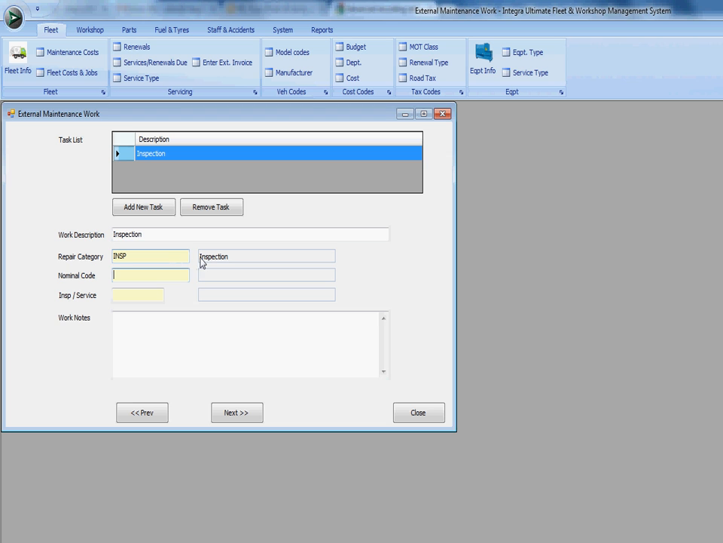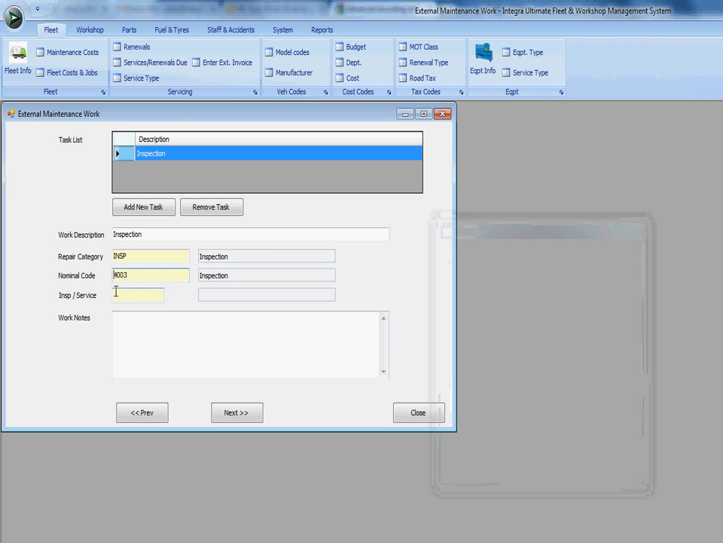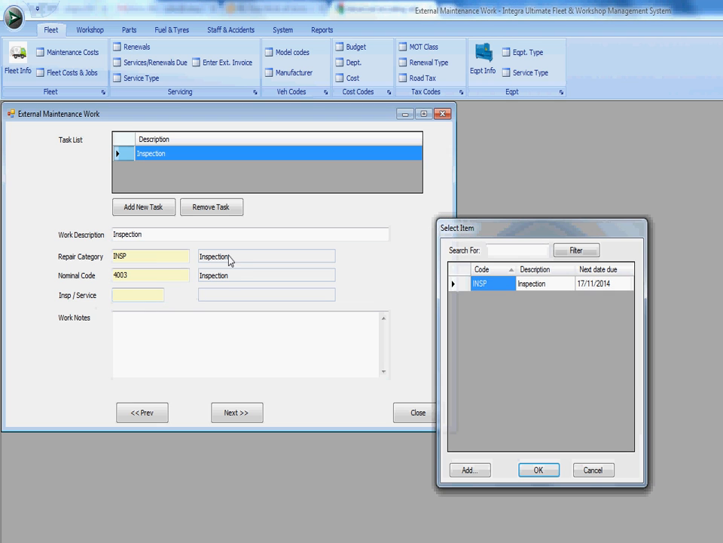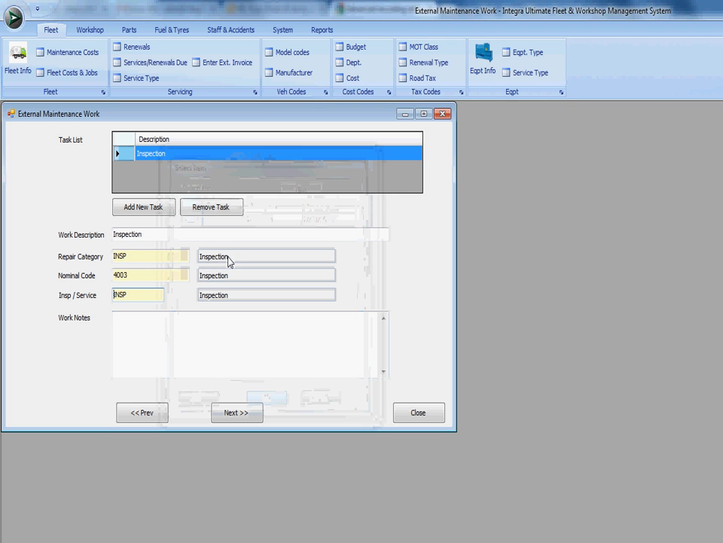The nominal code will be inspection, and here we can choose that we're going to add one of our services that we've set up for the vehicle. So if I press F12, you can see that for that particular vehicle, on the service tab on the fleet file, I've set up an inspection. So I'll say that we're going to do that inspection. And here's some notes you could put in about that particular task.